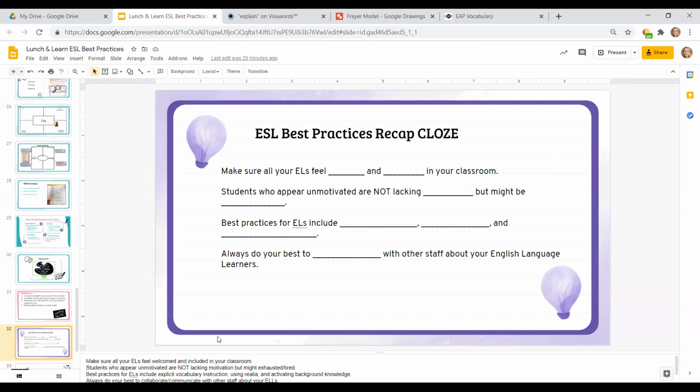Best practices for ELs include blank, blank, and blank. Realia, activating background knowledge, building vocabulary. And the last one, always do your best to blank with other staff about English language learners. And the answer would be collaborate.